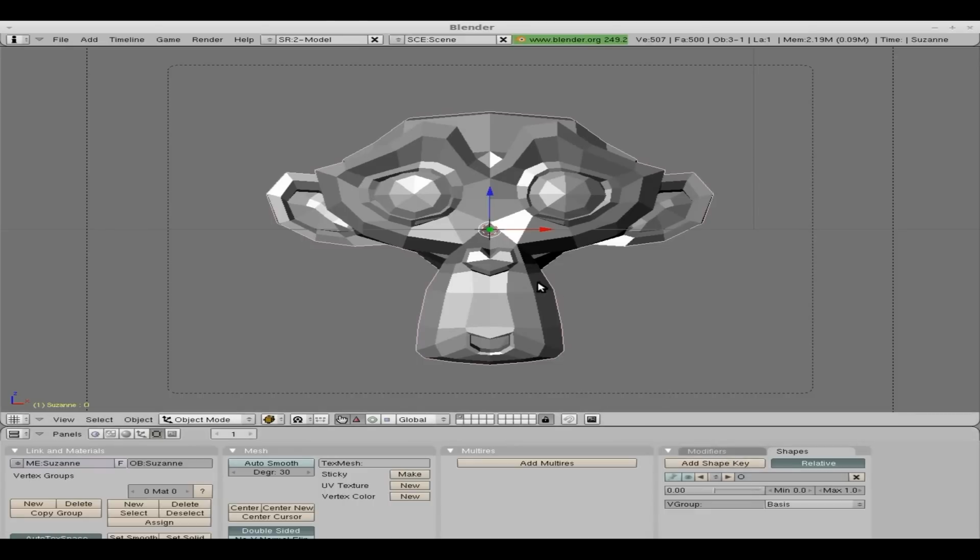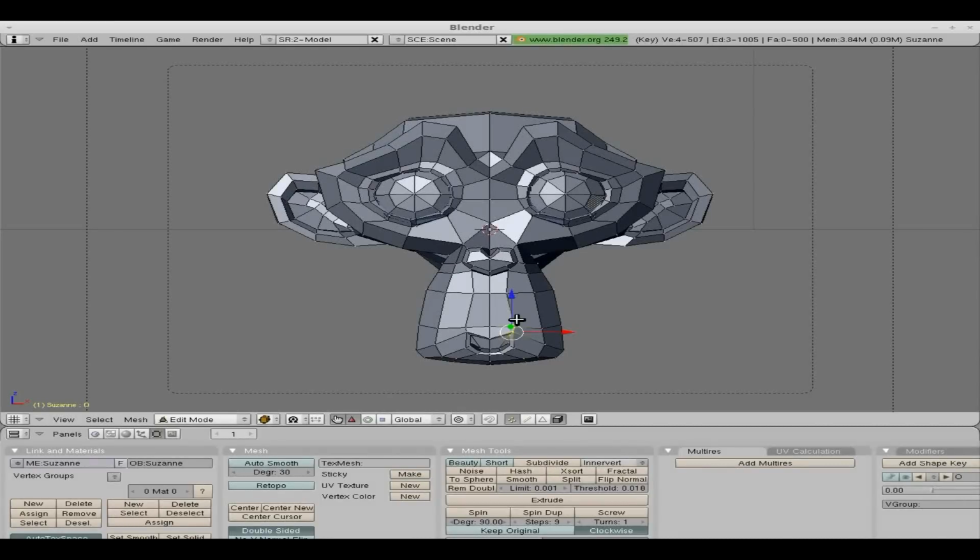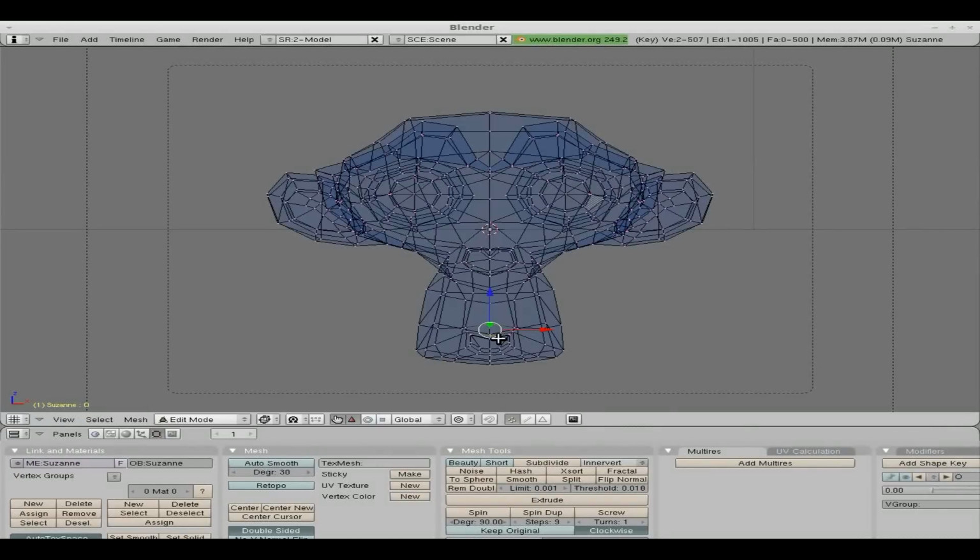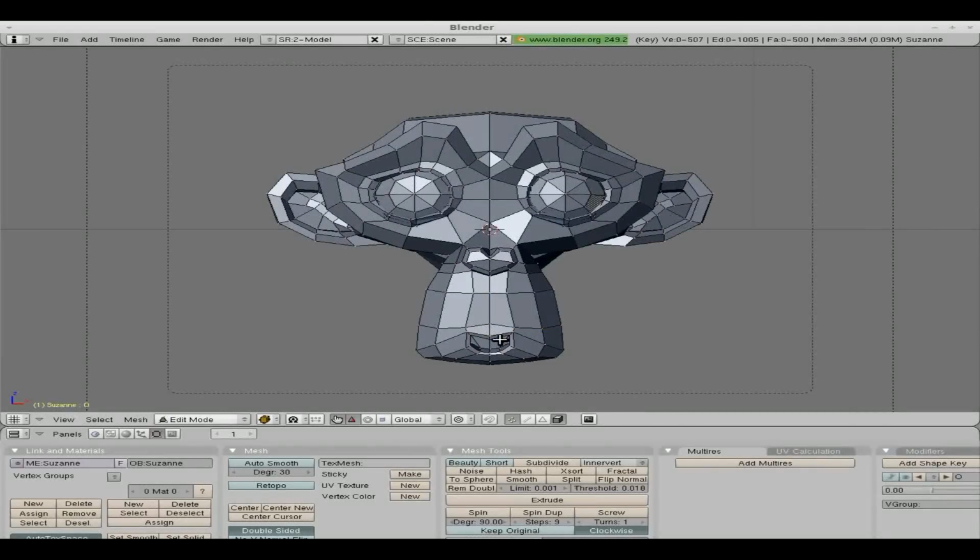I'm going to hit Tab to go into edit mode, A to unselect all, B to select. I'm going to grab right here at the top of the mouth and move it up a little bit on the Z-axis. Oops. I'm going to hit B again, select the one I missed, G, and then Z for the Z-axis. That way it only goes up and down, not left and right in this case. Move that up a little bit, and we're going to do the same thing at the bottom here. What am I doing wrong?